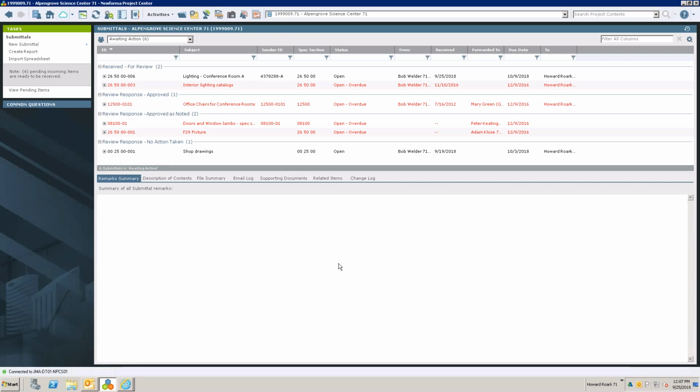Like the mechanical person has to look at it first, then the electrical, then the GC or whatever order it needs to go into, you could have that review order set so that when you do the forward for review, it goes to the first person and then the next person and then the next person. Good. Cool.